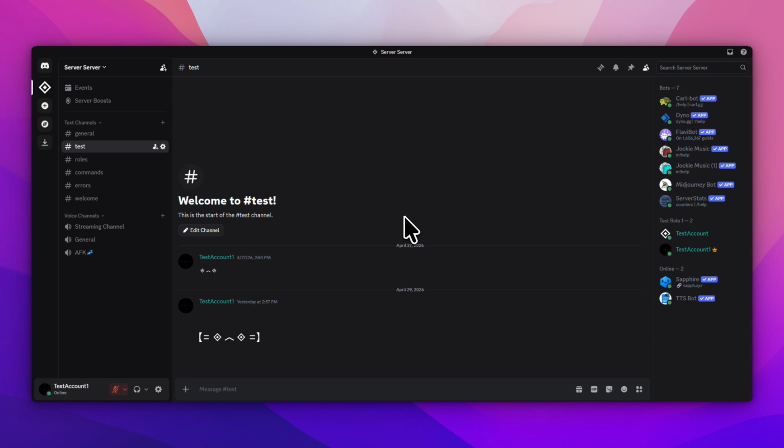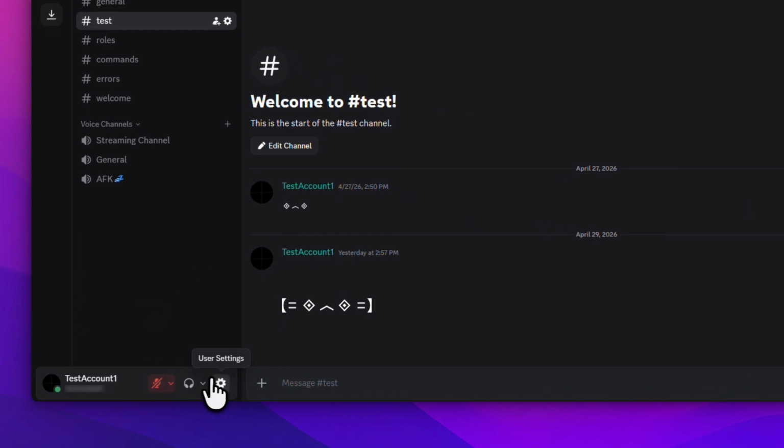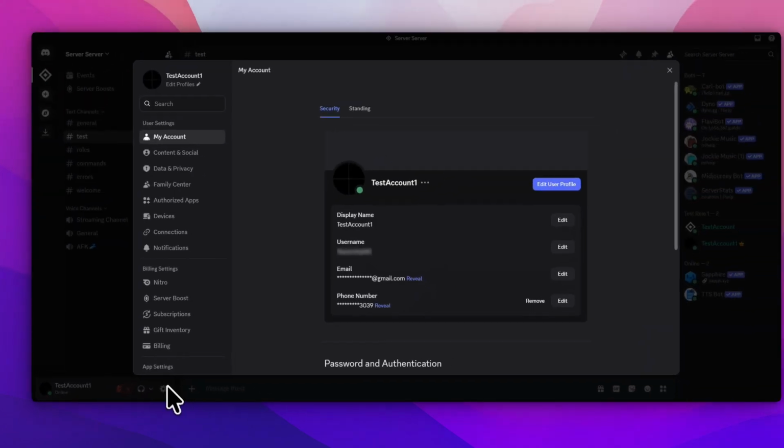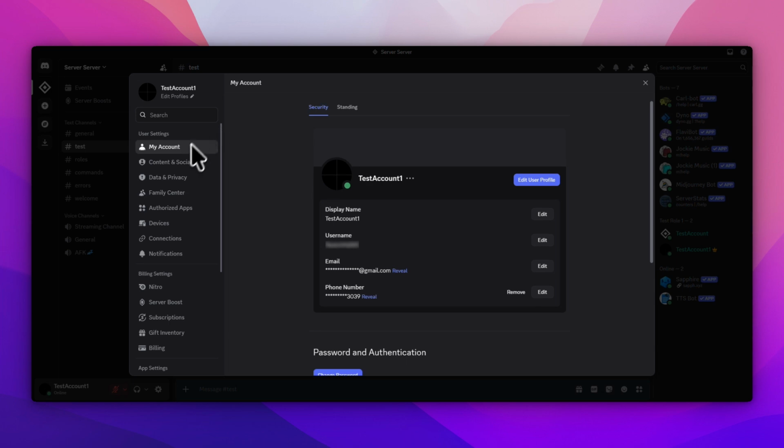Start by opening Discord and heading to your user settings. On desktop, look to the bottom left and click the little gear icon next to your username. That opens the settings panel where all your account controls live. Take a moment here if you need to, because everything we need will be inside this menu.